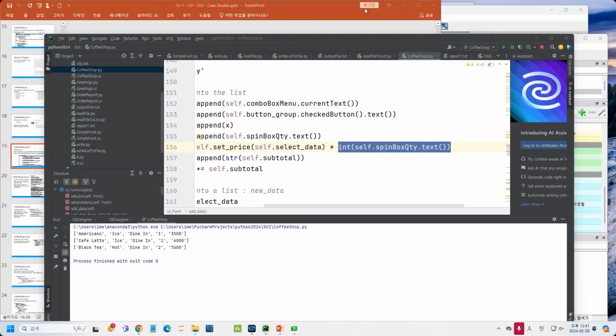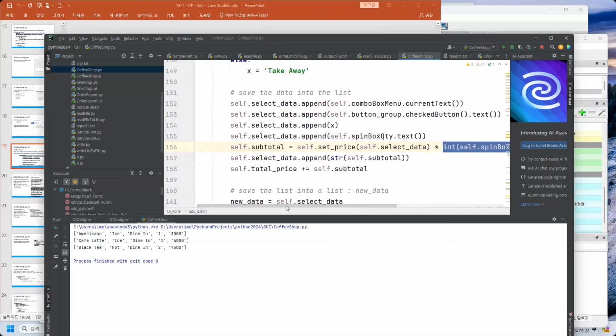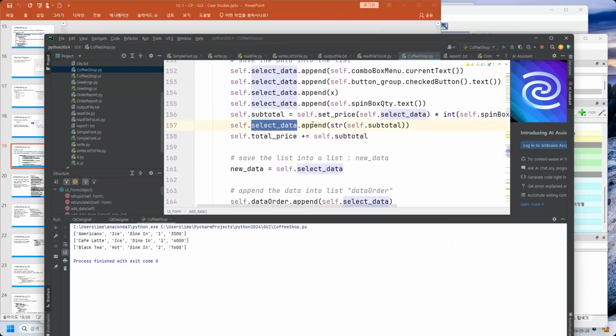However, we know that this kind of widget will produce string. So even though we have the number 2, it will be in a string. And in order to do the multiplication, we need to change this text into integer. So we use int and modify this string into integer. At the end, we can append the subtotal. So subtotal is this one, and let's make it a string because later on we want to save this data into a text file.